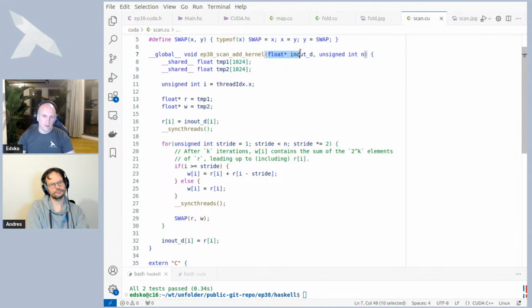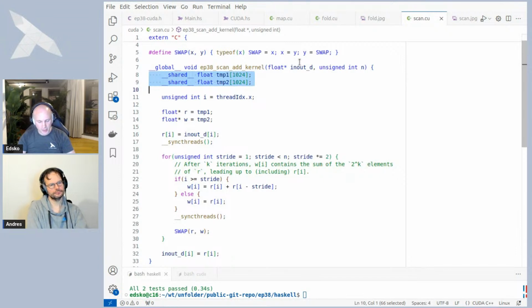Start the same way. We have some pointer to something on the device and the size. Now, this is a new CUDA feature that we haven't seen yet before. This is shared memory. You can think of shared memory as cache memory, which is shared between all the threads in the block, right? Not across blocks, but within the block.